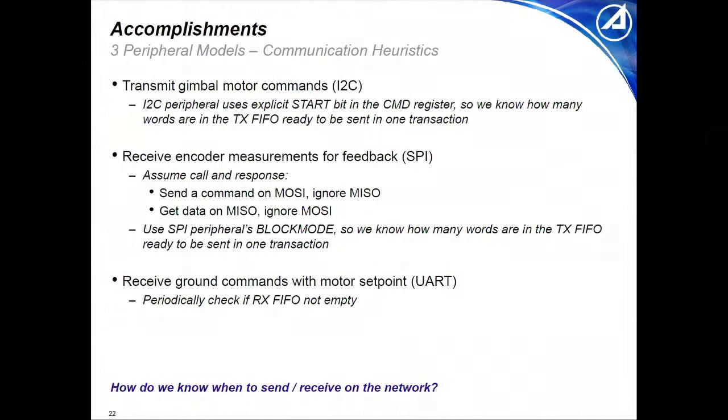One thing we were interested in is basically minimizing UDP traffic, right? We don't want to react to every single byte that enters the transmit FIFO of a UART peripheral or an I2C peripheral or a SPI peripheral to result in a UDP transaction. That's a lot of wasted effort, basically, when you're sending long strings of bytes over a UART peripheral. So you want to think of some communication heuristics, right? When do you decide that your transmit FIFO is full enough that you want to package that up and send it over to the external simulation?